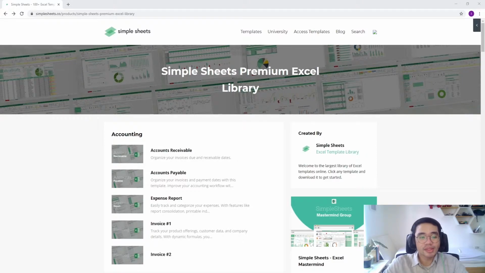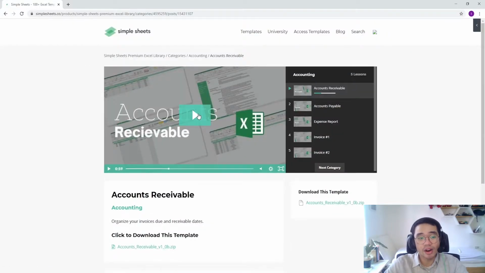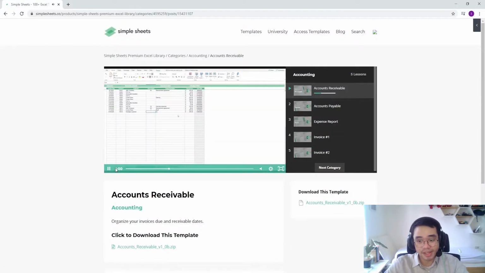All of the accounting templates have tutorial videos, so for a more in-depth explanation of each sheet, you can just click on the template and press play on the video. In the accounting pack, we have accounts receivable, accounts payable, expense report, invoice 1, and invoice 2.